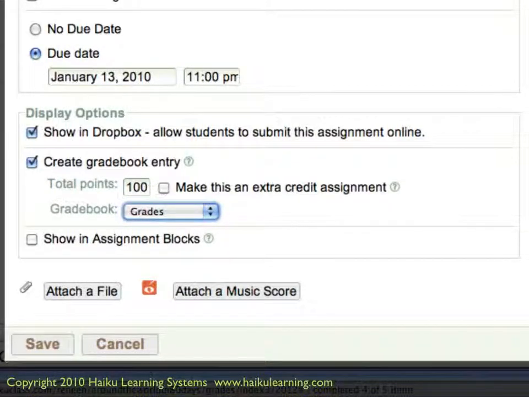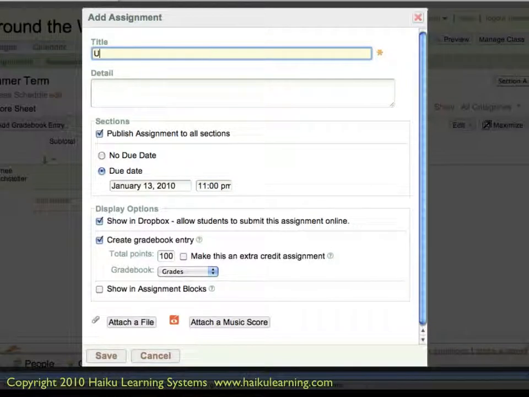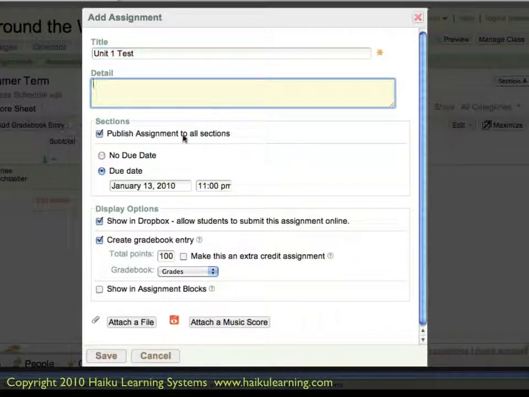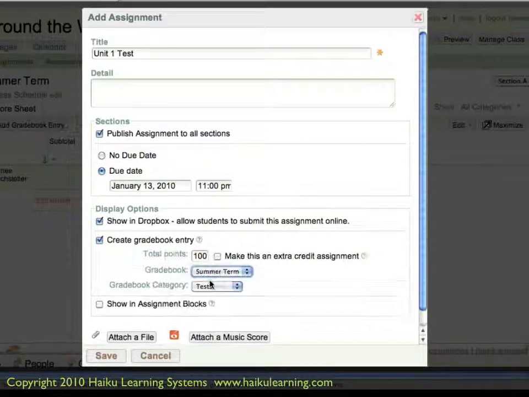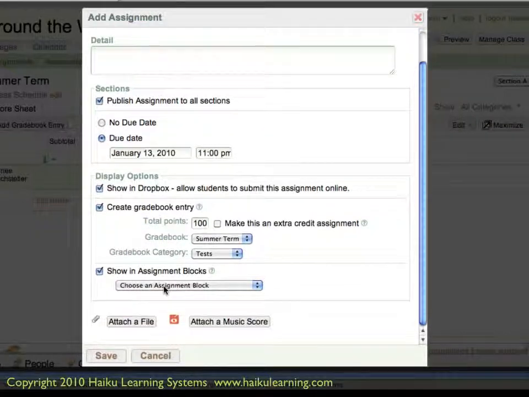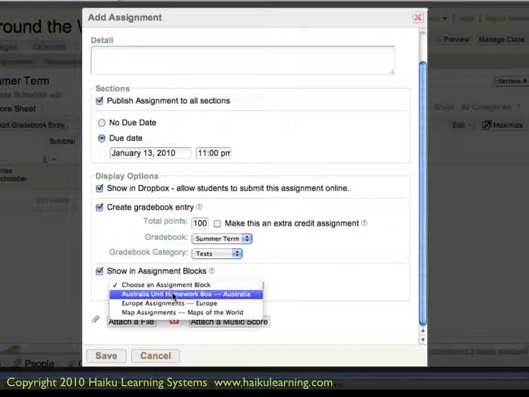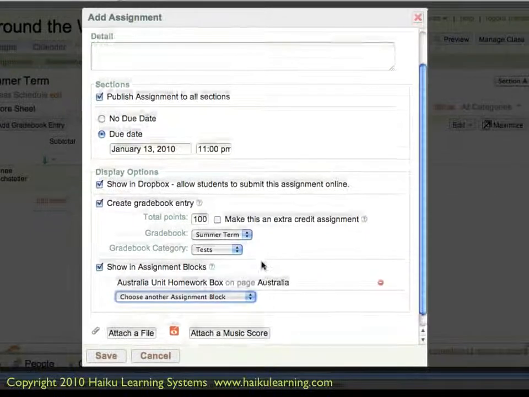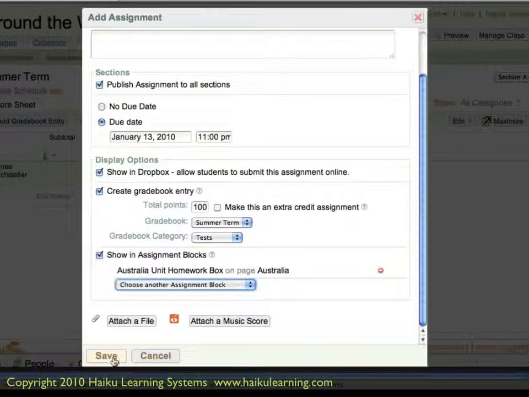So in this case, I'm going to go ahead and make this a Unit 1 test, just so you can see what happens in the gradebook. And for the sake of time, I will skip detail. I will give it a due date of next week, and it's 100 points. I will put this in the summer term gradebook, which uses those categories. Category I'm selecting is tests, and I'll go ahead and show it in the assignment block for my class. And just choose the top block for demonstration purposes. And I click the Save button.